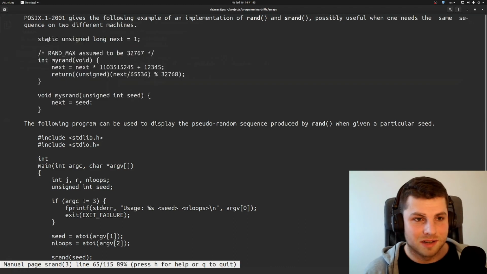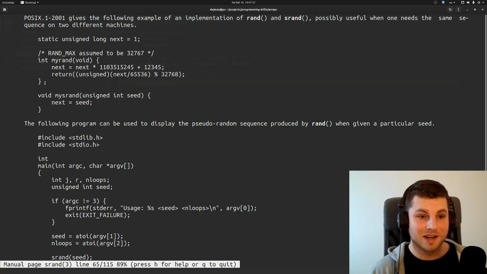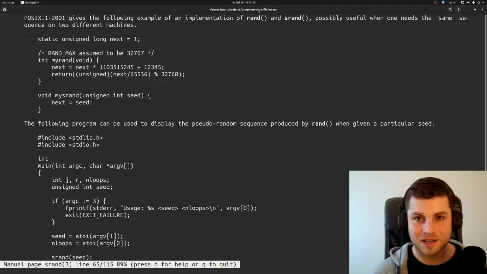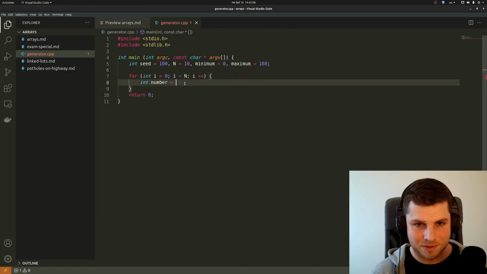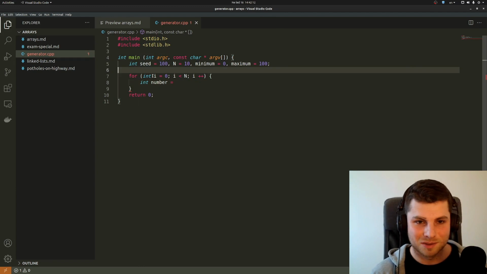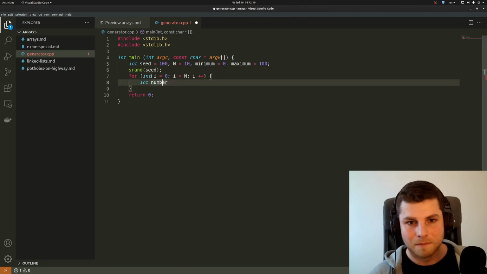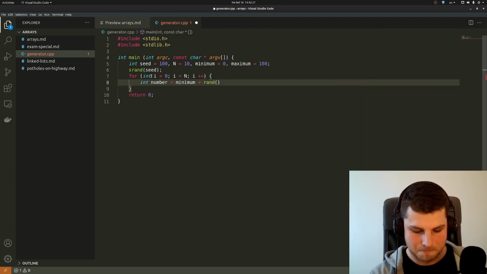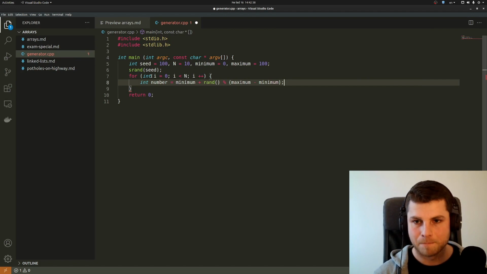Here you can see some possible implementation. Here is basically some global variable which is having this state. It can be rewritten here, and this random number generator is not that great. This is something that definitely shouldn't be used for generating passwords or certificates for a server and these things. But for our purpose, it's more than enough. Yeah. So let's use srand here to initialize the seed, and the number will be basically minimum plus a random number, and we'll do the modulus of maximum minus minimum here. Oops. Yeah. So this will be our number.